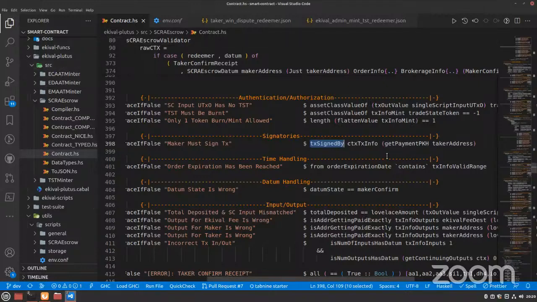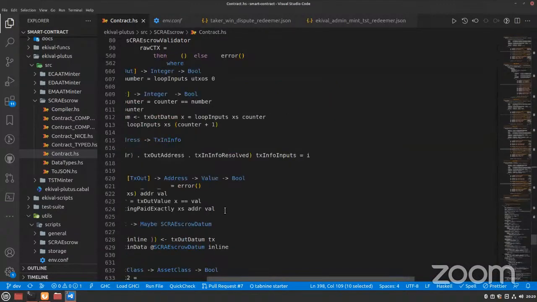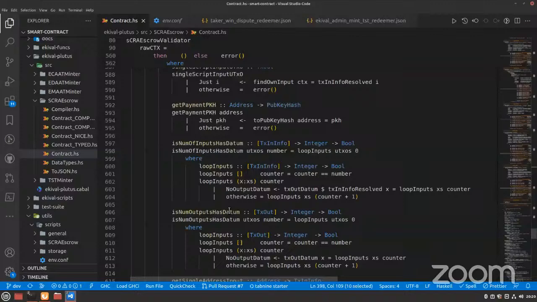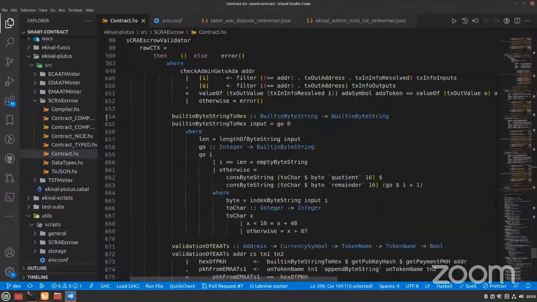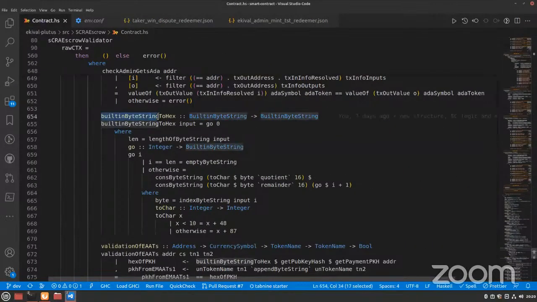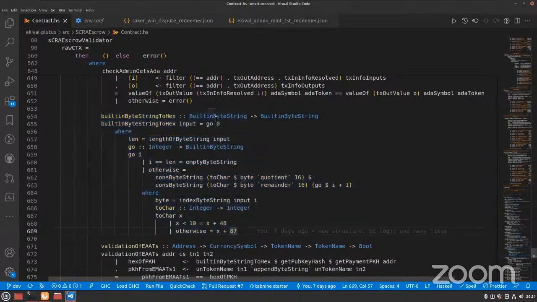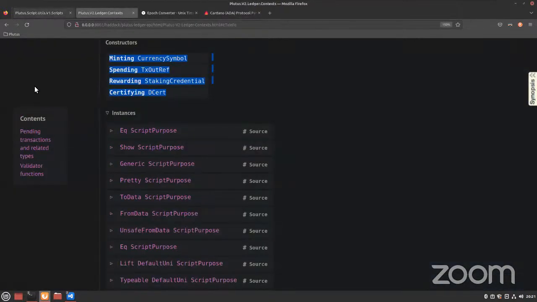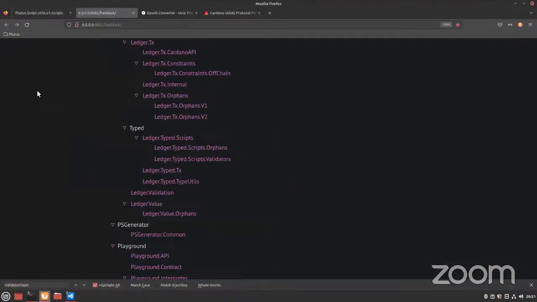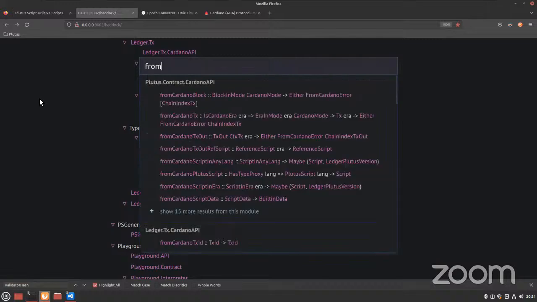So how did I solve it? This function gets a hash or any built-in byte string and converts it to hex. Unfortunately, this is not available inside Plutus. Maybe in future some built-in function can do it, but not yet. We have a function inside Plutus called from hex, which takes a hex and returns the value from hex.